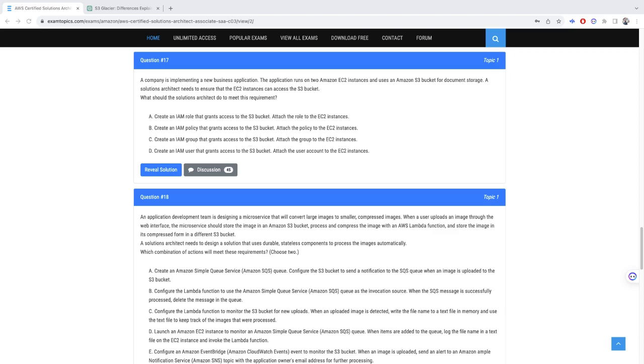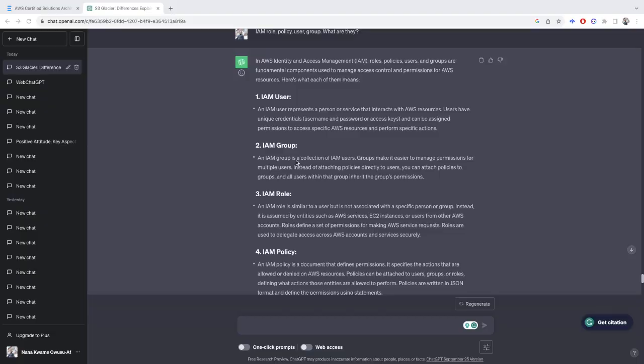All right. IAM group. An IAM group is a collection of IAM users. So groups make it easier to manage permissions for multiple users. Instead of attaching policies directly to users, you can attach policies to groups, and all users within that group inherit the group's permissions. If you look at the question again, there's no mention of users, so we can't use an IAM group.